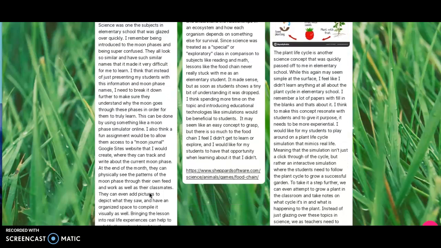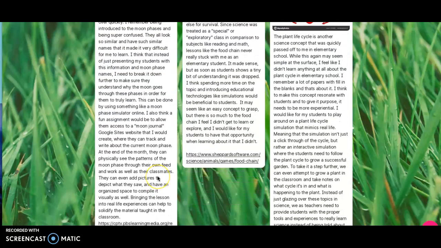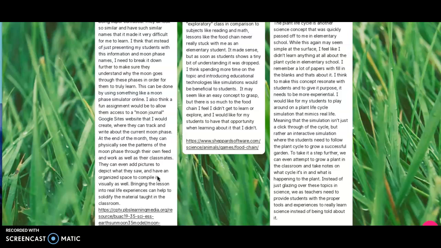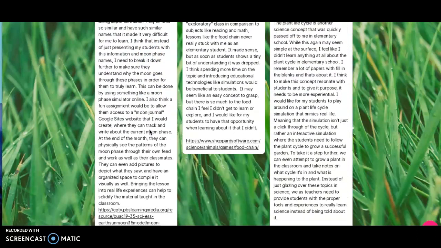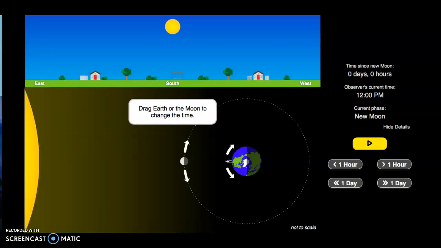So I think that breaking it down for students and making it a lot more visual with the help of technology tools can really help them benefit in learning the moon phases. So the online resource that I chose to reinforce my lesson on the moon phases is the PBS moon phase simulation website.